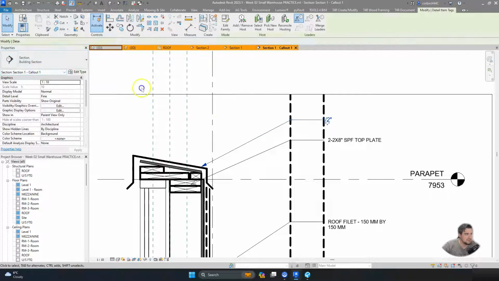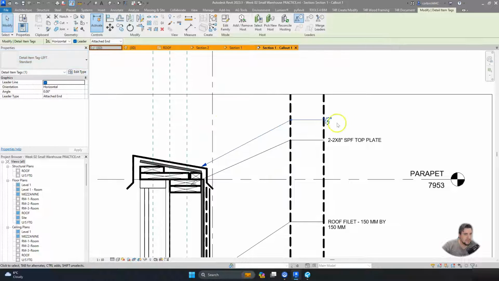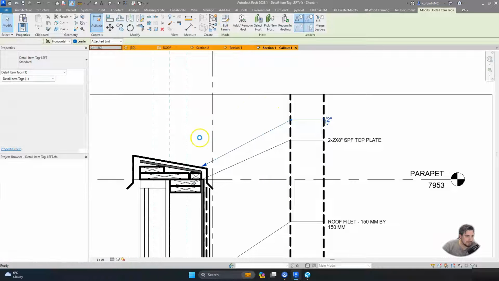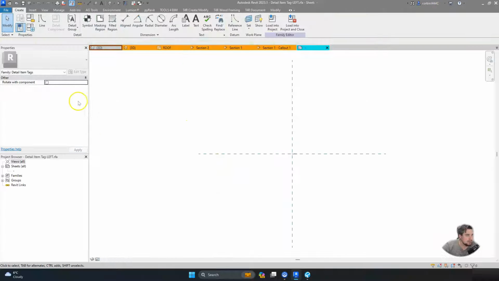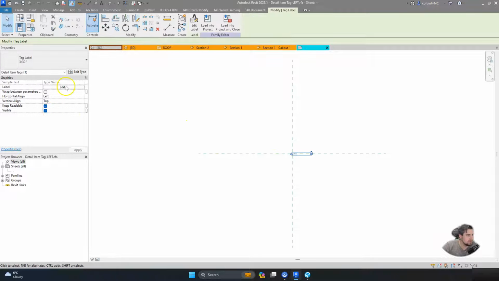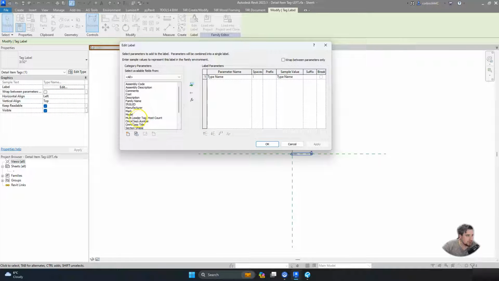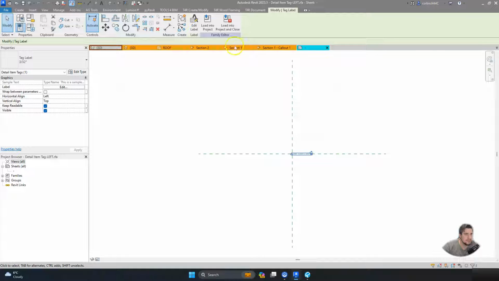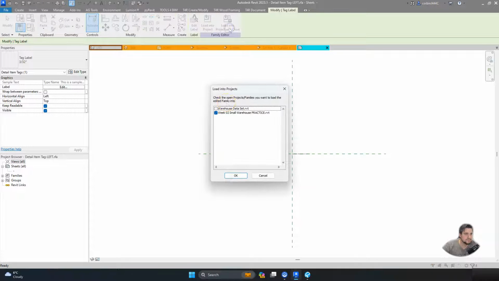So let's just make sure that's our left. Yeah, it's our left. There's not really a way to add a note to this, so I'm going to go back and edit for a second. And I'm going to click on our label. I'm going to add a comment to this as well, and I'm just going to add space between that. Loading the project and close.